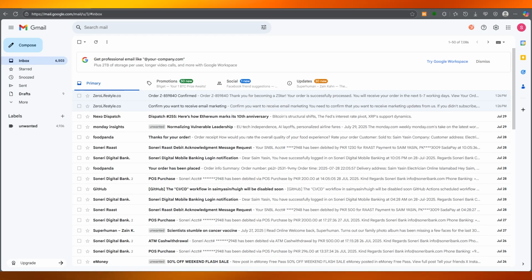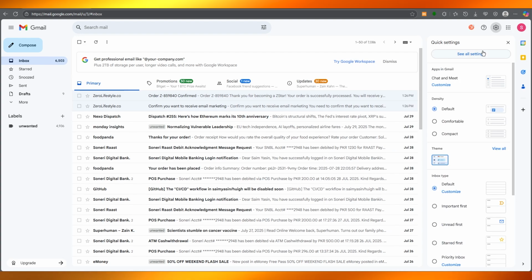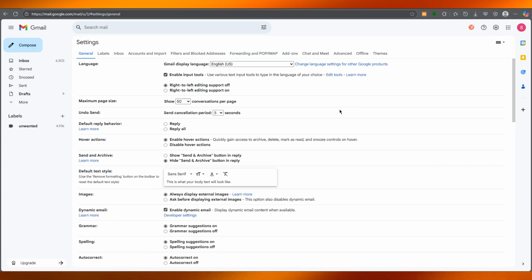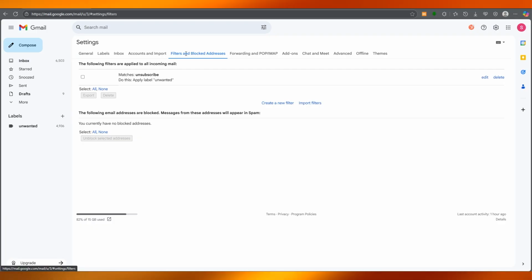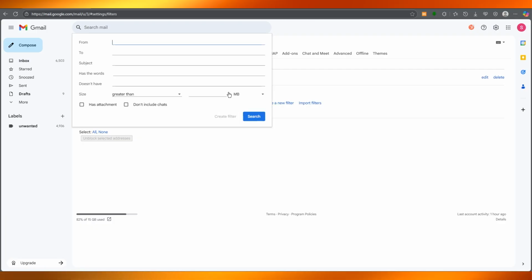Now that's just the beginning. What if you're constantly getting messages from the same sender or domain and you're tired of manually reporting them each time? That's where Gmail's filtering system comes in. So what you do is you come over here to your settings and go to See all settings. And over here, you're going to go to Filters and Blocked Addresses. And then just go ahead and create a new filter for yourself.